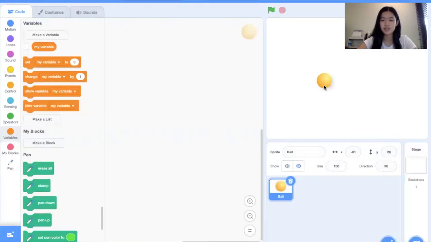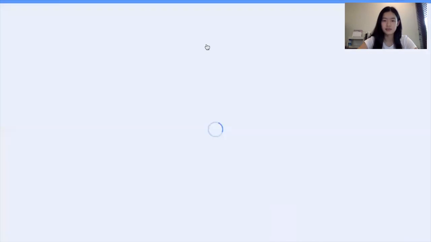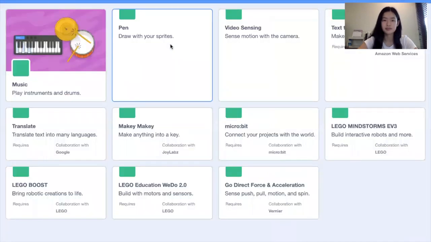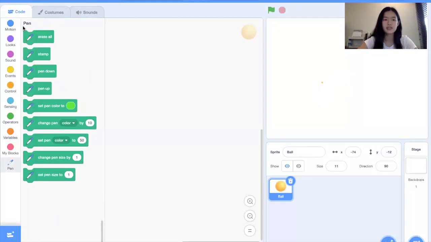So here's my sprite, and what I want to do now is decrease the size as much as possible. This will allow us to better see our drawing. For this project, you will need the pen extension. To access extensions, press this button and click pen. This will then give you a series of blocks you can then use to make your project.